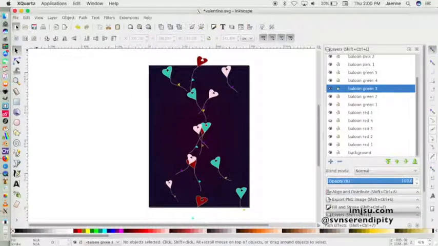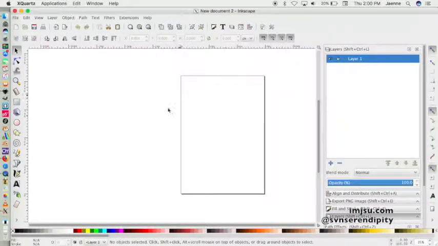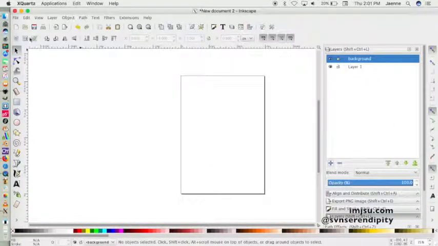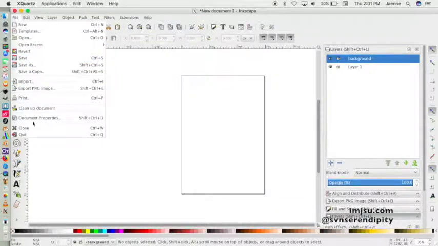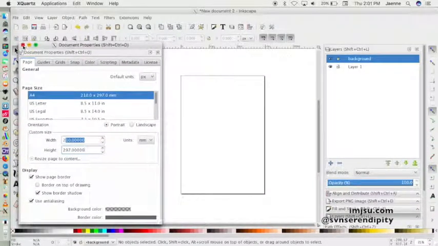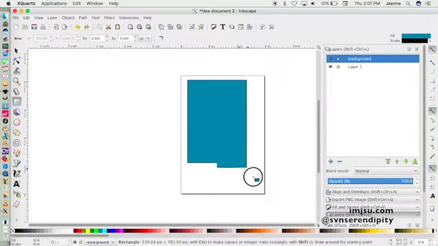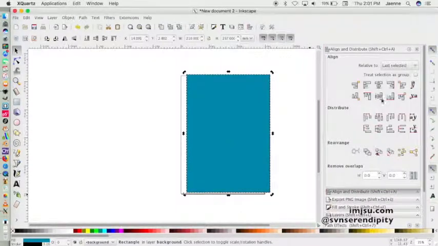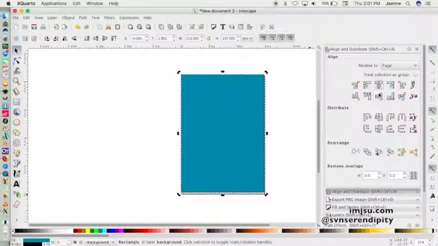Okay, let's create a new file like this, and I will create the background. The background will have the same size as the document, so remember the width and height of the document here. Change it to 2 millimeter. Then put it in the center of the page, align like this.